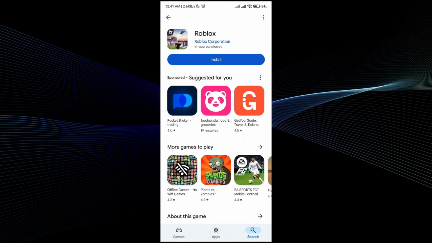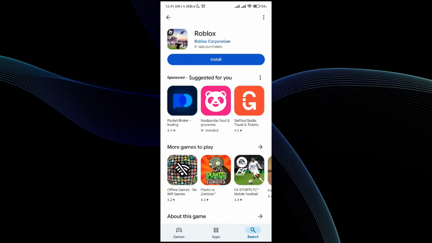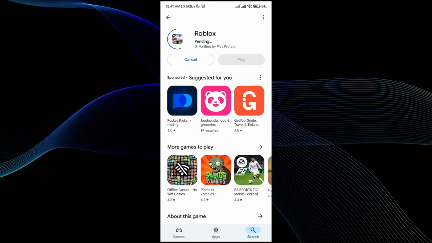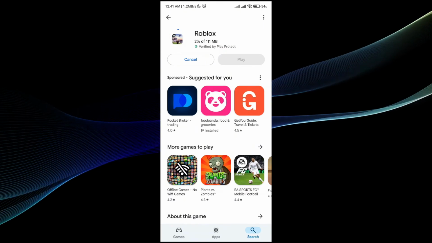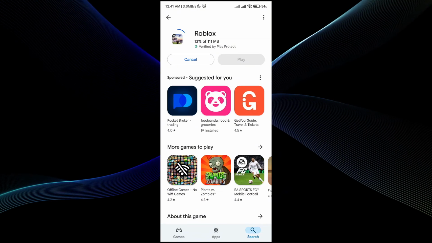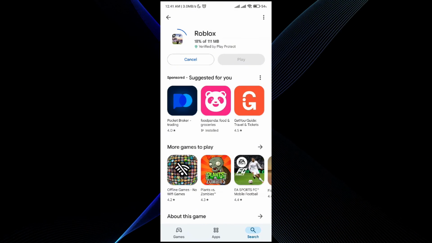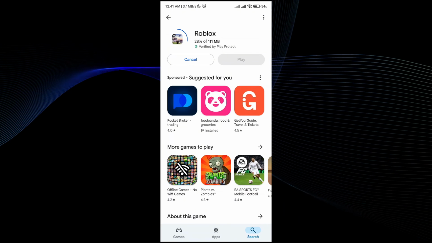So simply go ahead on the Play Store and click on the install button on the Roblox. Once you do that, you will see that your Roblox game will start downloading right after you click on the install button. So once the download is completed, the game will be installed and that way you'll be able to open it up. So this is how you guys can do it.